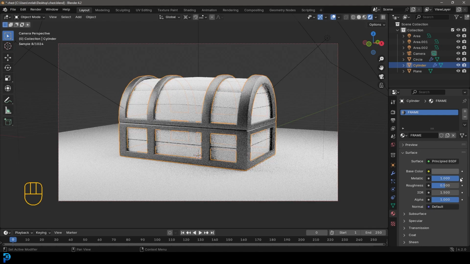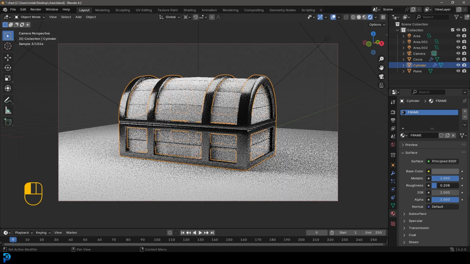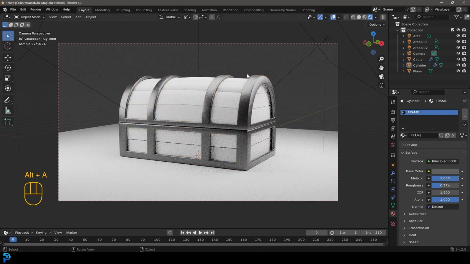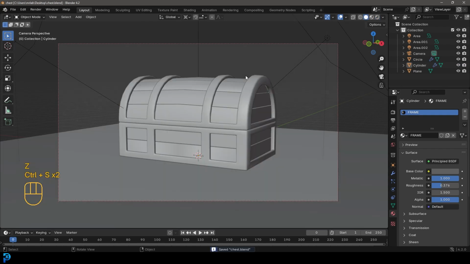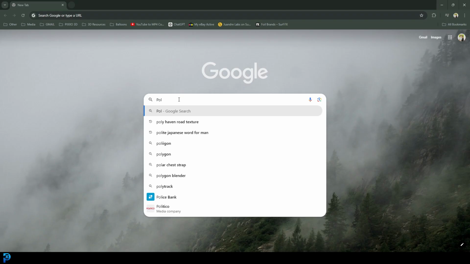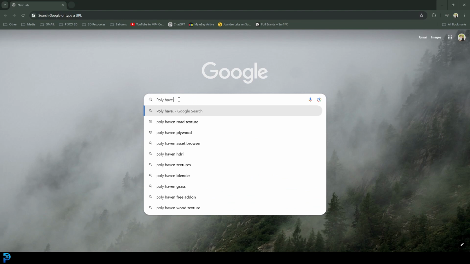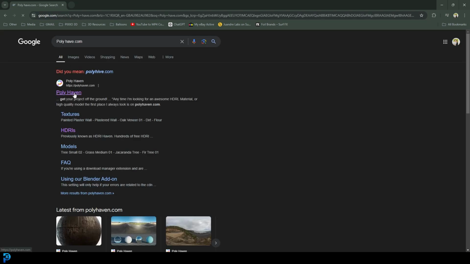And for now, under the base color, I'm just going to make it darker in value. And I'm going to drag up the metallic. And I'm going to drag down the roughness a bit. We'll work on it more later. What we're also going to do is go over to the internet, and we're going to type in polyhaven.com. And we're going to click on the textures over here.